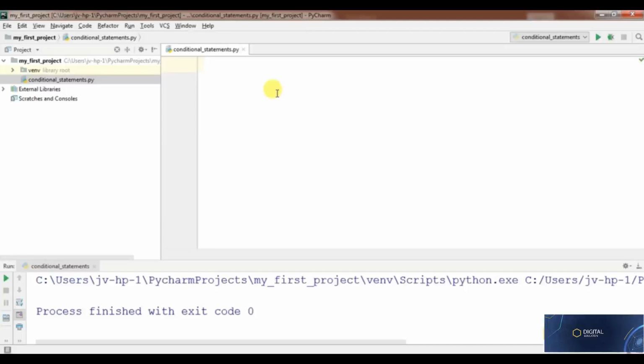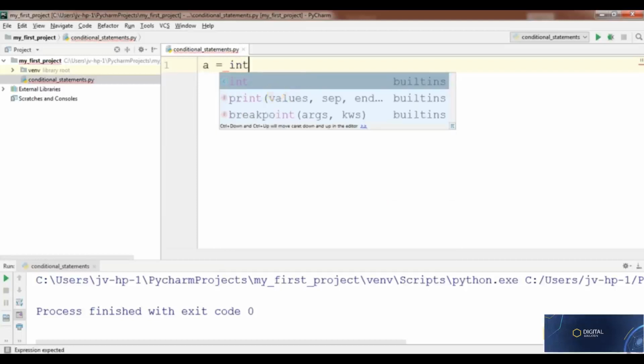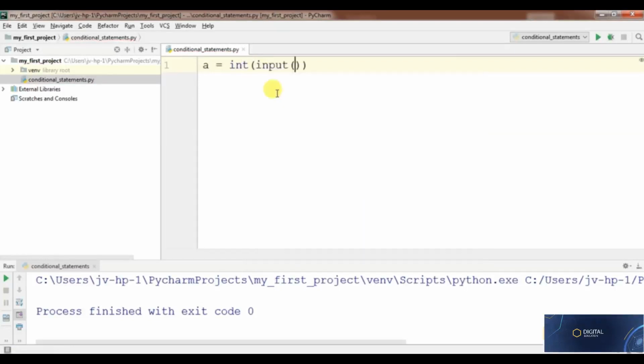Let's understand with an example. I'll ask the user to enter a number, input, enter a number. Now I want to check whether the user entered a positive number or not.